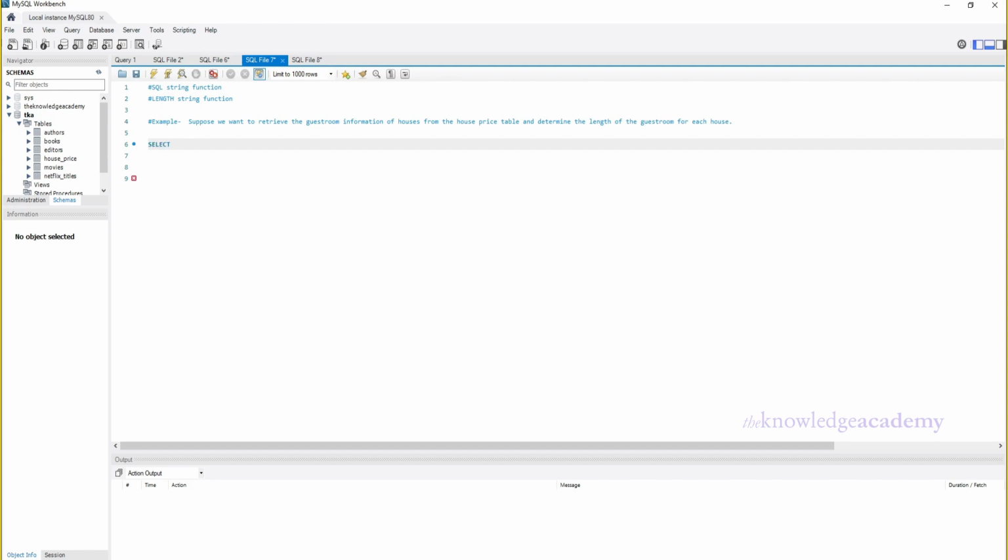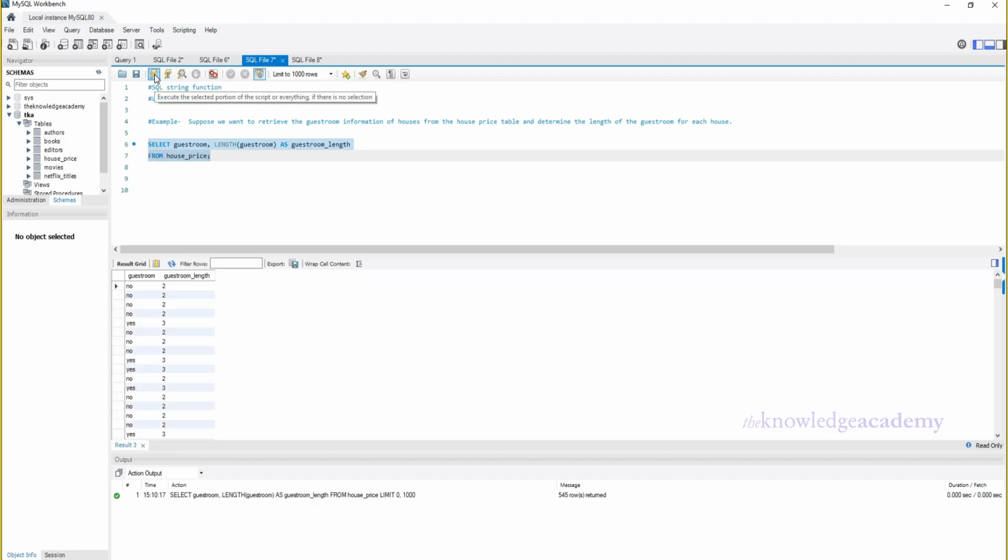Select the necessary columns. We specify the columns to retrieve, including guest room. Use the length function to apply the length function to the guest room column to calculate the number of characters in each entry. Alias the new column, and the result of the length function is given the alias guest room length. Finally, we specify the table name using from and run the query to see the desired output. This query effectively retrieves the guest room information for each house and calculates the length of the guest room string.